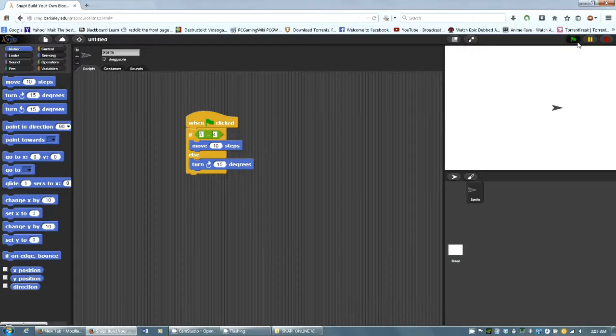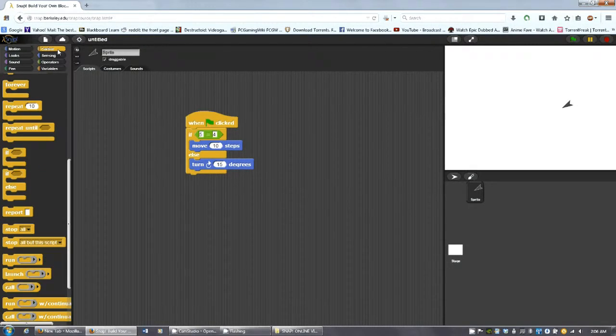Alright, so if we run the program, you see that it rotates. Because what it's saying is, when the flag is clicked, if 5 equals 4, move 10 steps. But since 5 does not equal 4, it says, otherwise, do this instead. Alright, let's go back to our control tab.